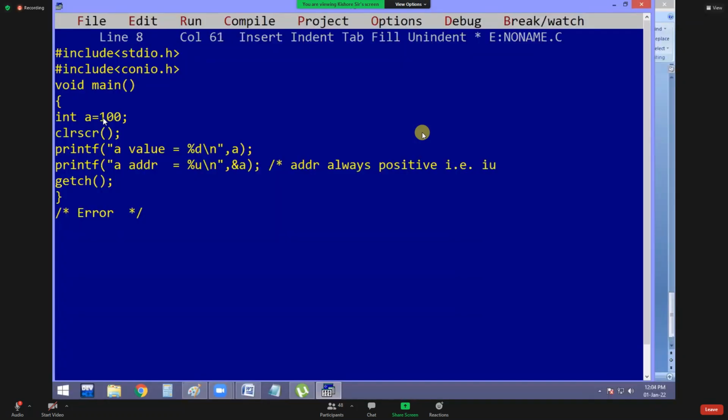Remember, you know that unsigned means what? Positive. Unsigned means positive. An address is always positive. The logic is very simple. Okay, everybody knows.